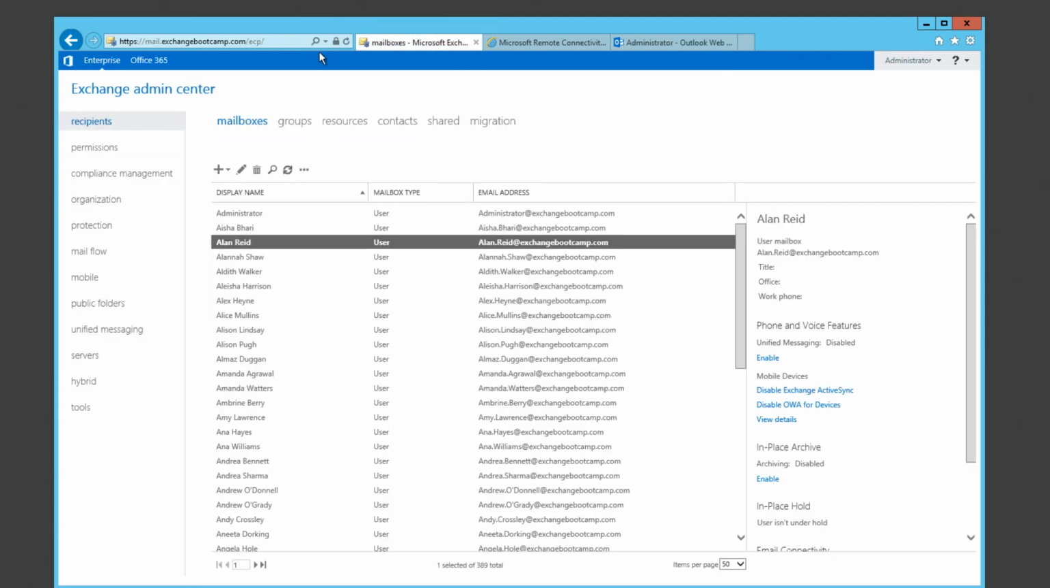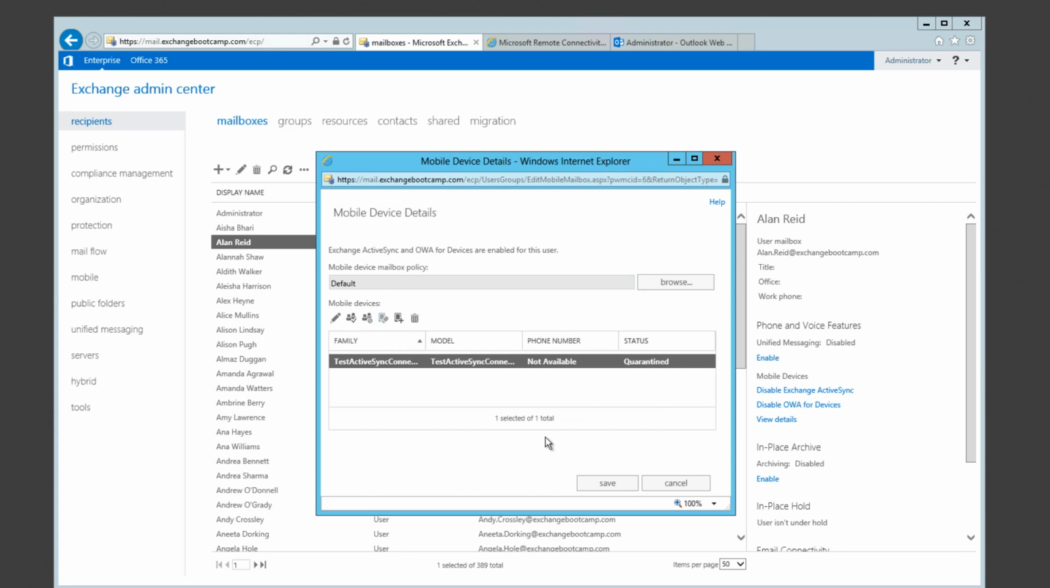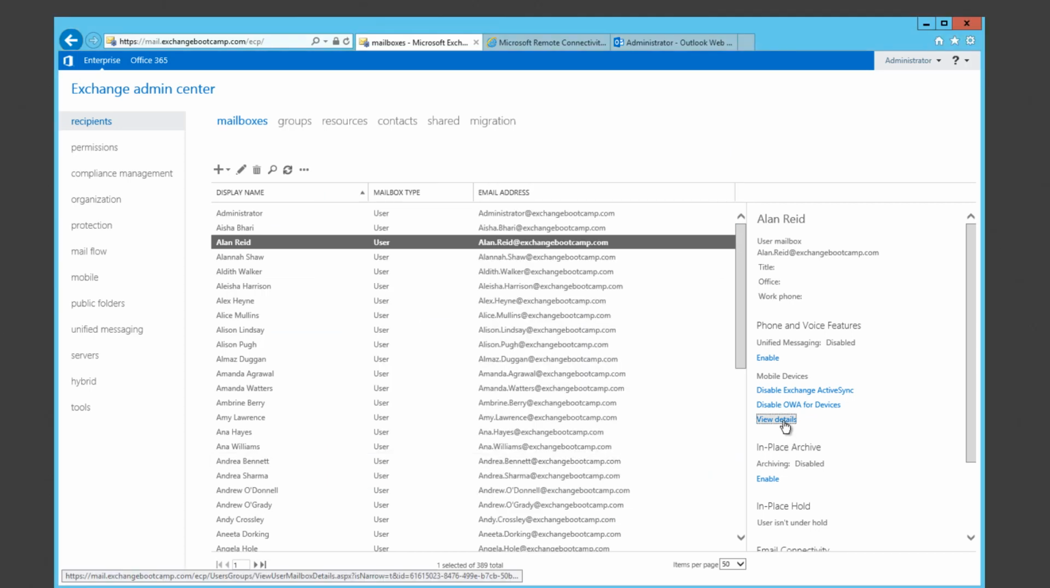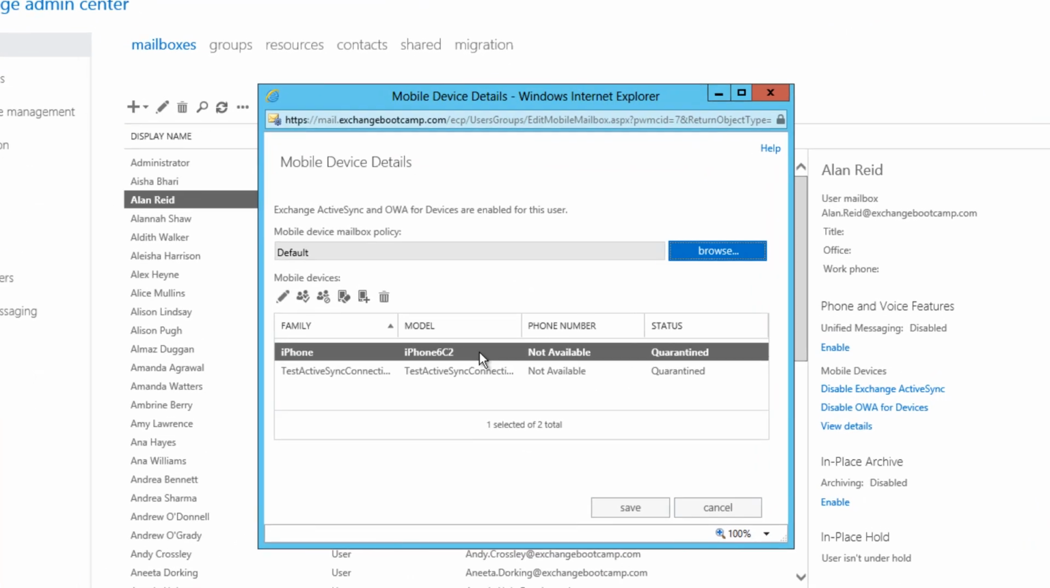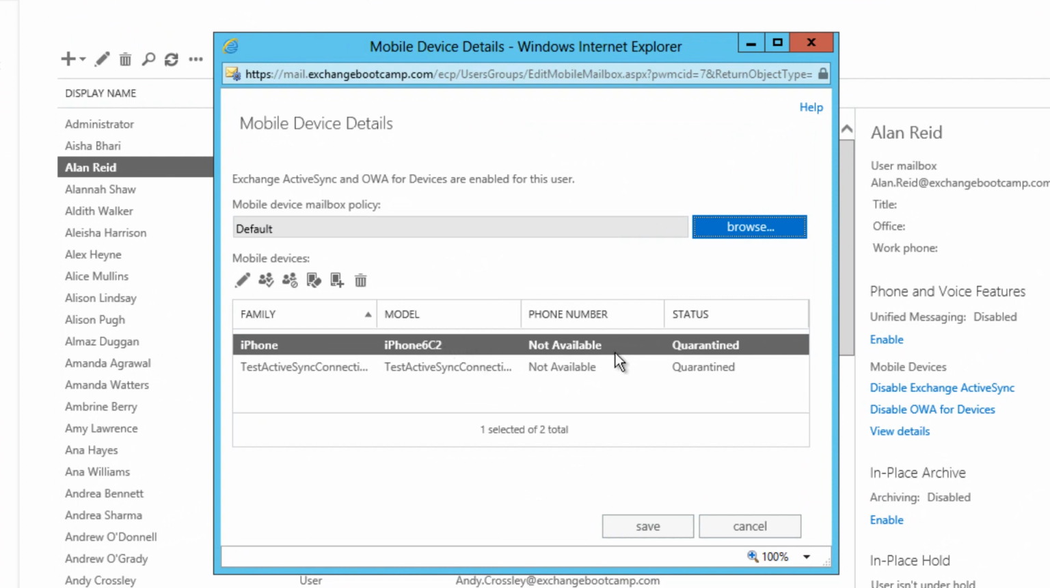So let's go back to the Exchange Admin Center and have a look at Alan's devices again. There is the iPhone that's in the quarantine state. And we can just go ahead and click allow to grant that device access to the mailbox. We also have the option to block the device. I could do a remote wipe if I wanted to.